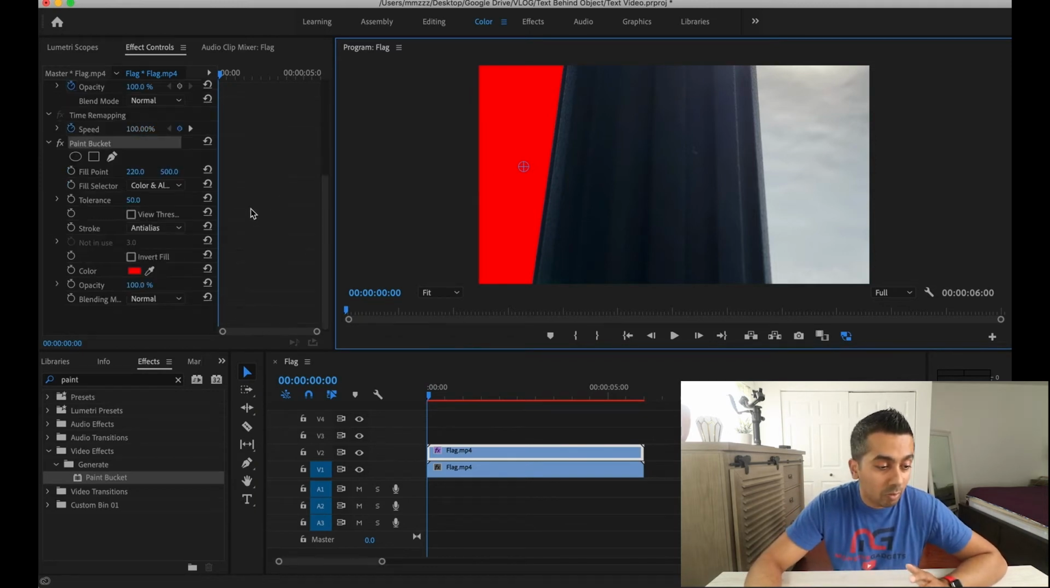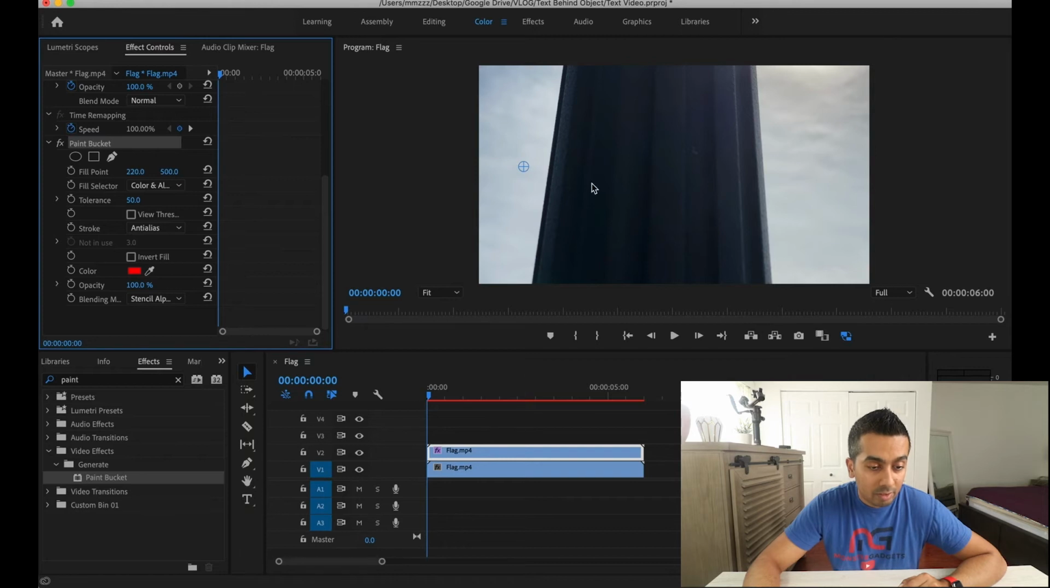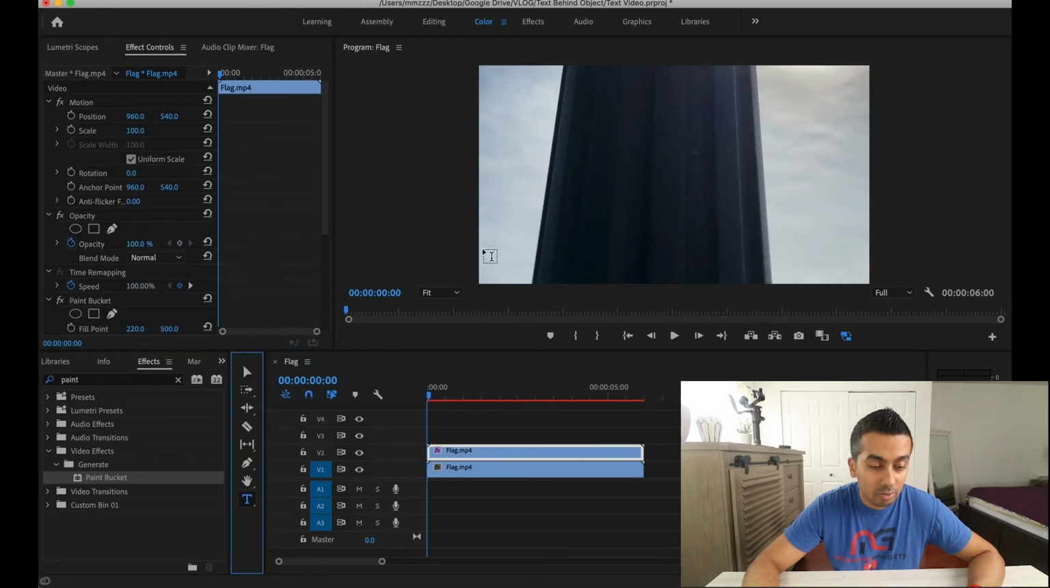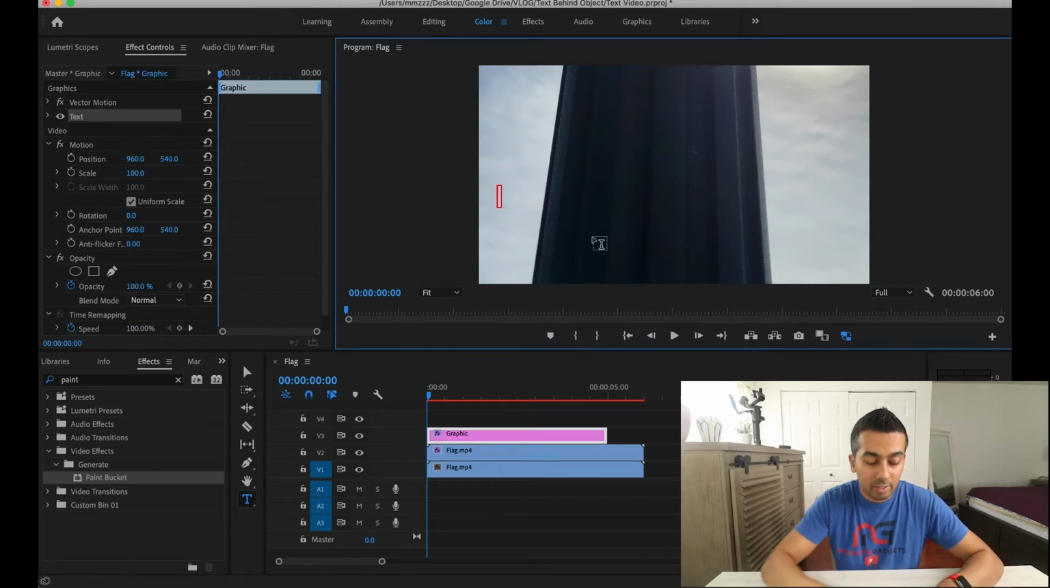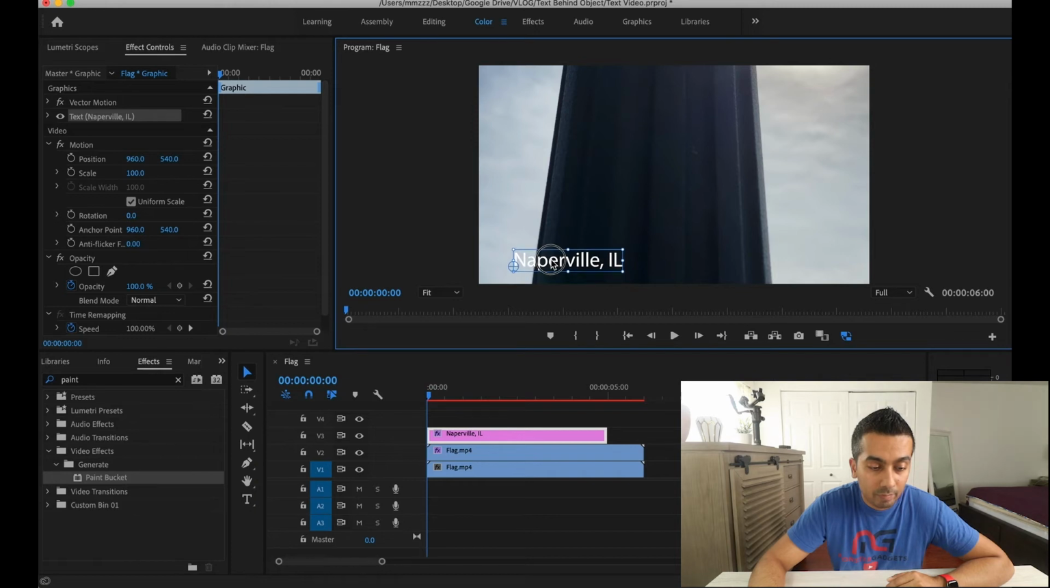Once you've done that, we're going to come down here where it says blending mode, and we're going to click off normal and click on stencil alpha. And that's going to basically make that clear for us. Next, select your text tool, and we're going to create a text, and I'm just going to put Naperville, oops, if I can spell correctly, N-A-P-E-R-V-I-L-L-E, Naperville, Illinois, and we're going to have this text appear from behind. So let's put it here so we can see.